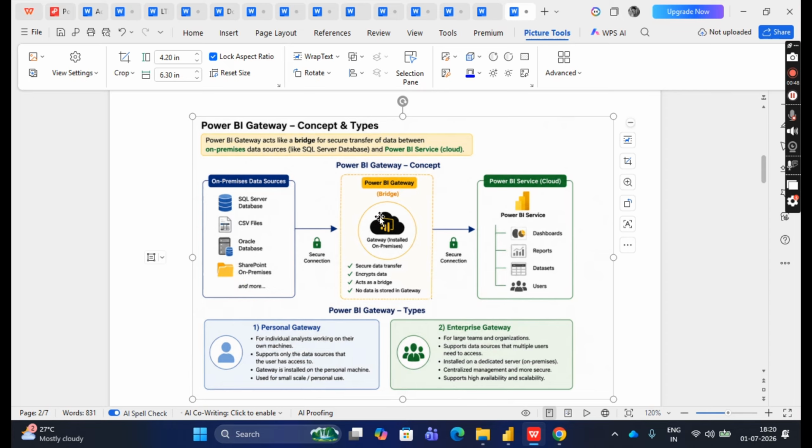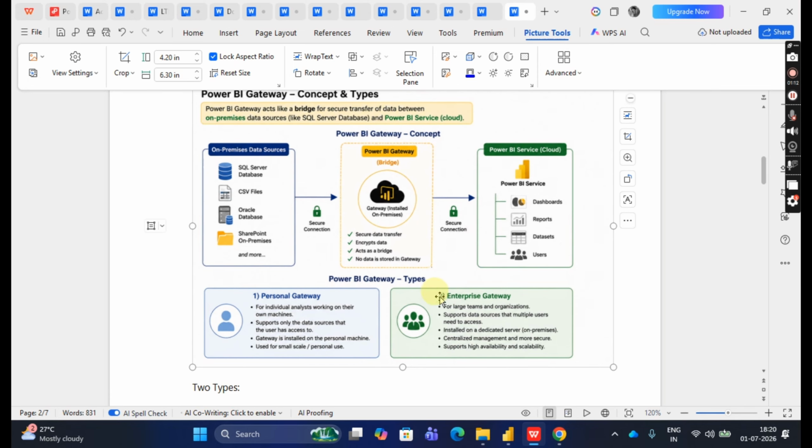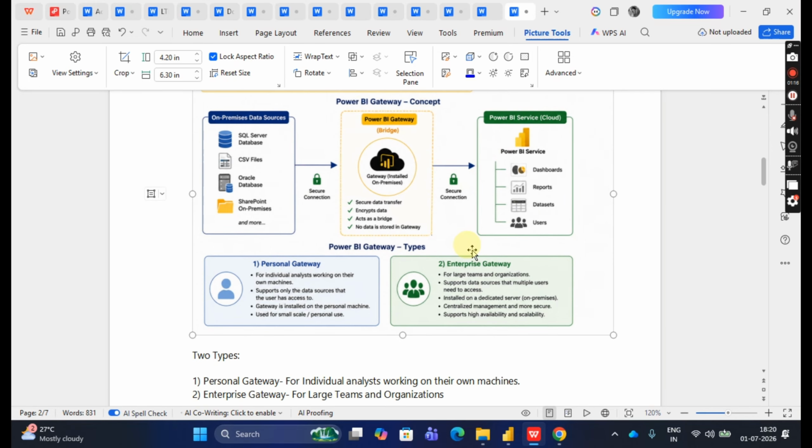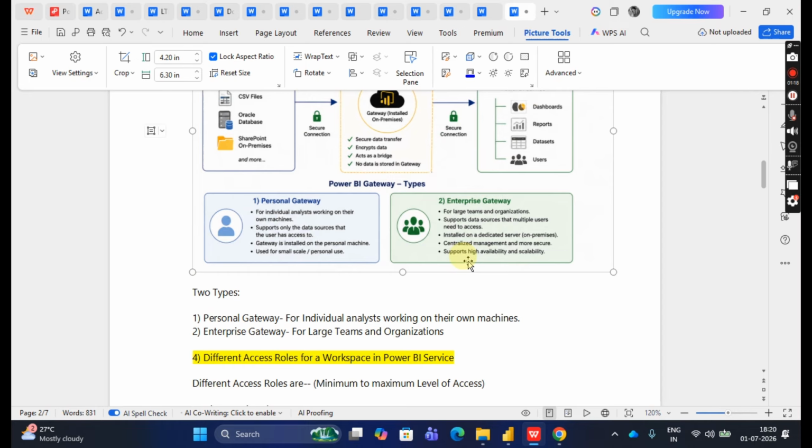So there is no data storage done for the data of your reports which are published in the Power BI service. So here the concept of Power BI gateway comes. It helps in transferring the data from your local system, which is present in the on-premises data sources, to the Power BI service, which is cloud. With the help of Power BI gateway, we can schedule refreshes and refresh our dashboards and our datasets.